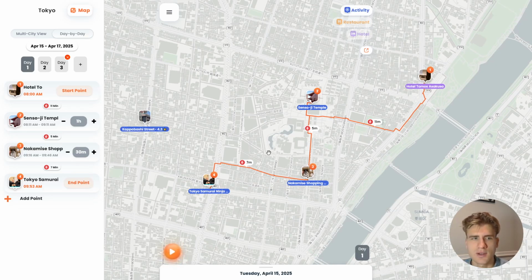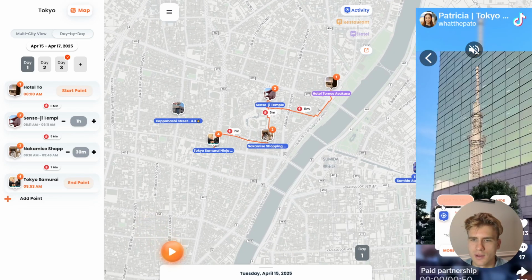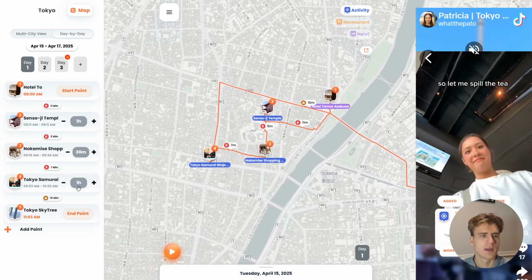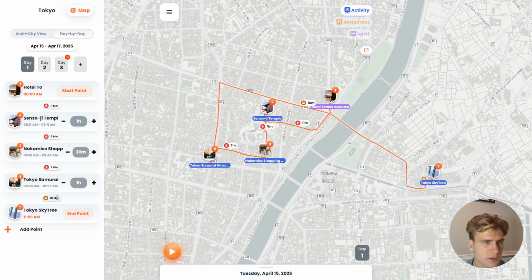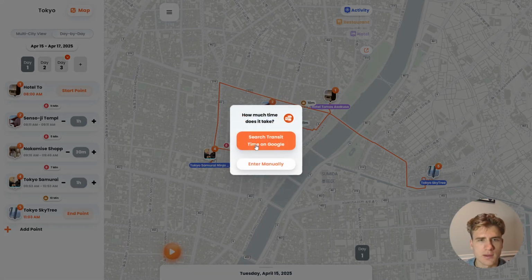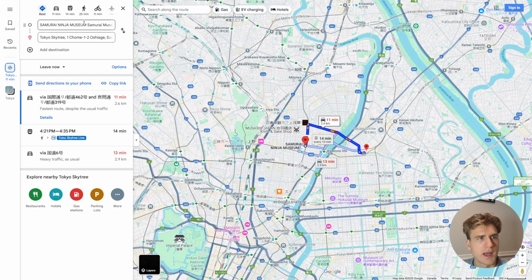Let's add another activity. What else could we do? Let's go for the Skytree one. Let's add that one. Day 1, great. Now, the drive here, for Tokyo specifically, I prefer to use transit most of the time. So I'm going to go and select transit. And here you're going to see an option called search transit time on Google. This is important. If you click on that, what you're going to see is the points automatically filled on Google, and Google's going to tell you approximately how much time that takes.